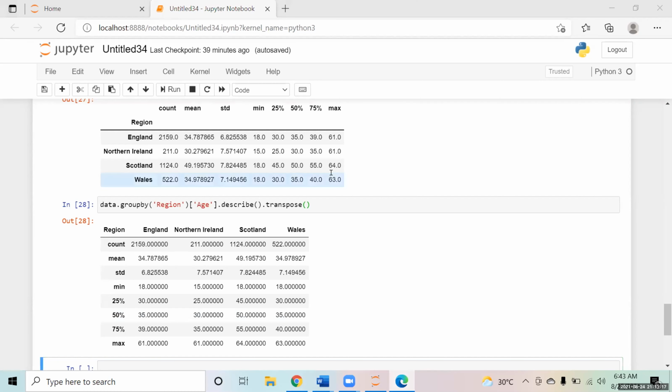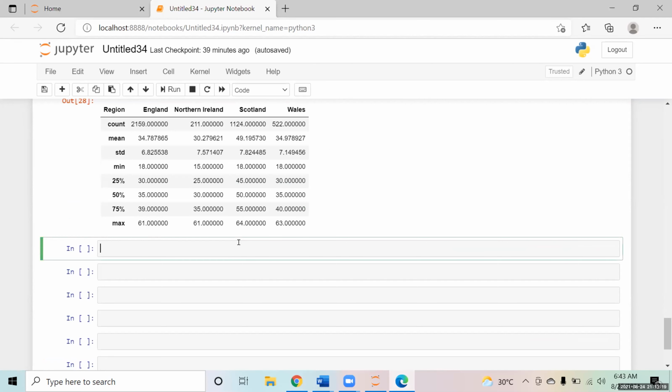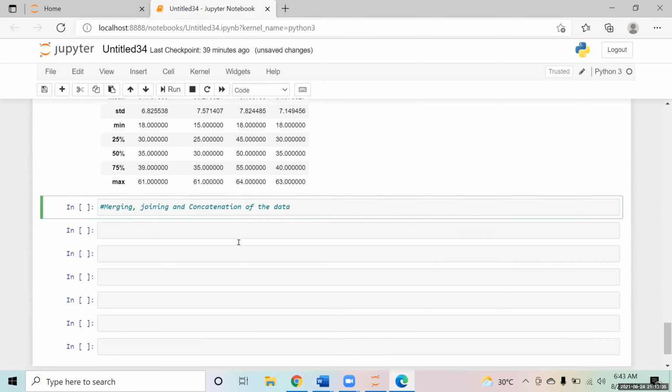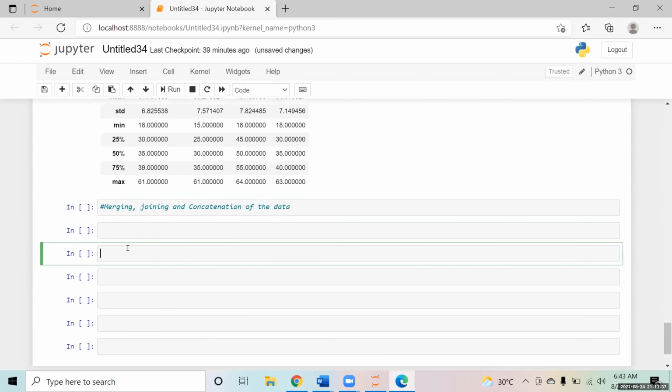Now what we will do is talk about how you can do the merging, joining, and concatenation of the data. For example, we will create some data frames.